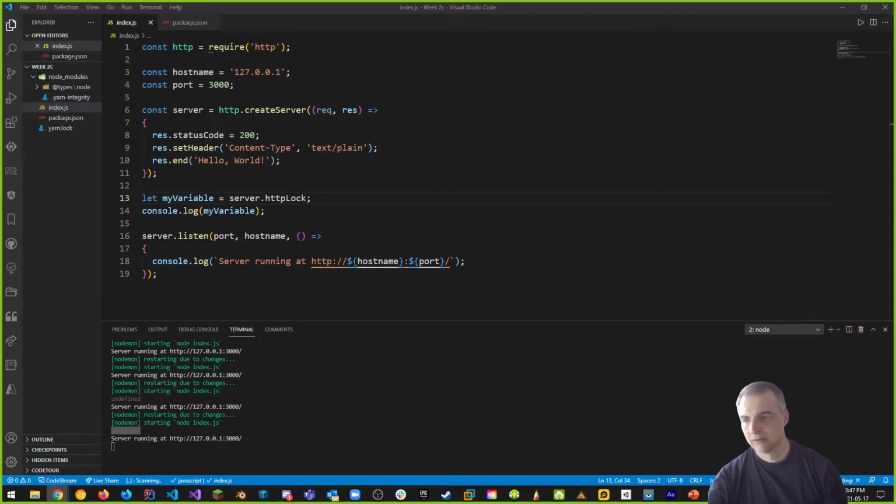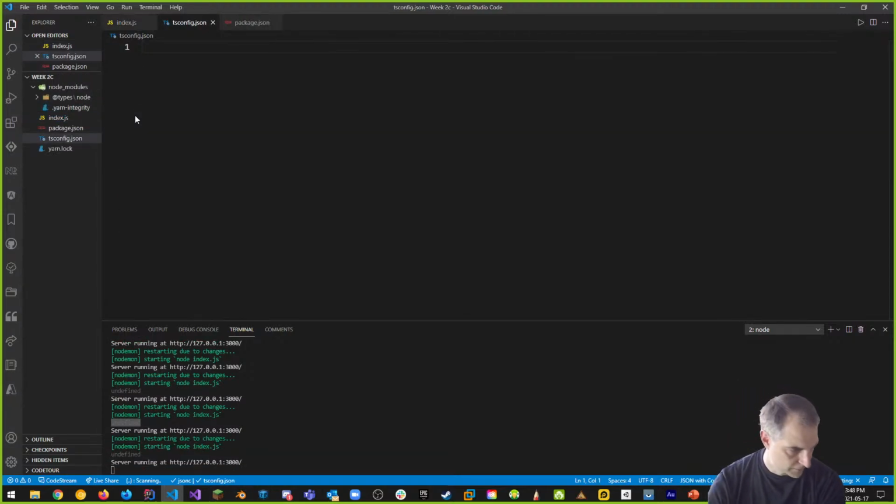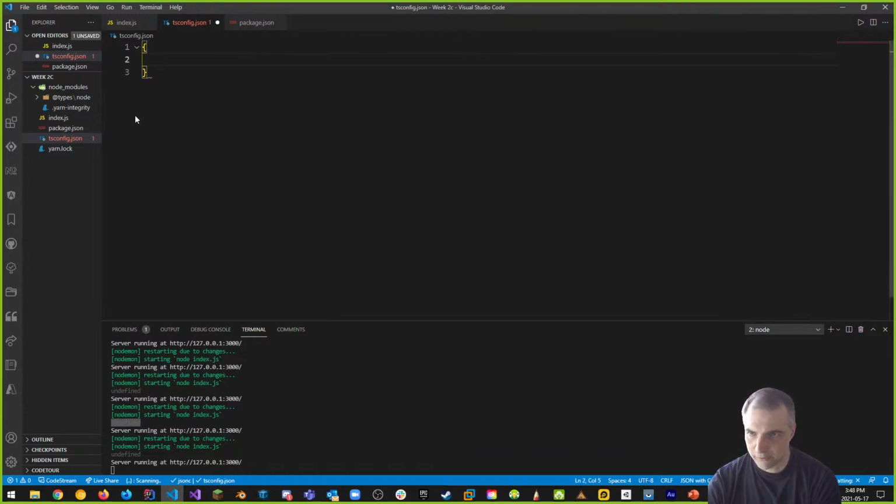So how do you do TypeScript? Well, the first thing we need is a tsconfig.json file. So let's add that in, a new file, tsconfig.json. The way it starts off is we need curly braces. There is no wizard to have this done. You have to do it manually for yourself.